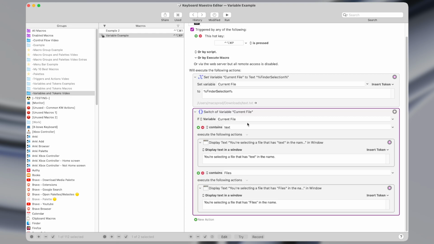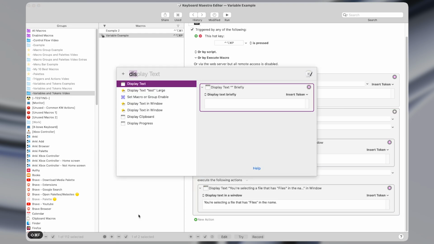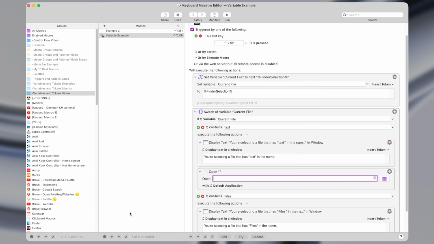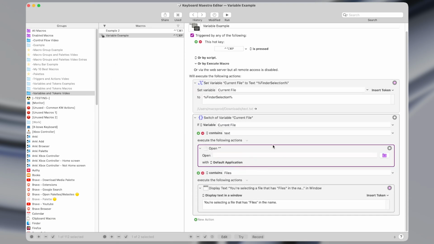Now again, this is a pretty trivial example, but we could do things like checking the file extension of the currently selected file and using an action like open a file with a certain application based on what file type is selected. So I have a macro like this that will open it with a video editor application if it ends with a .mp4 or .mov. It will open it with a text editor if it ends with a .pdf, and so on.